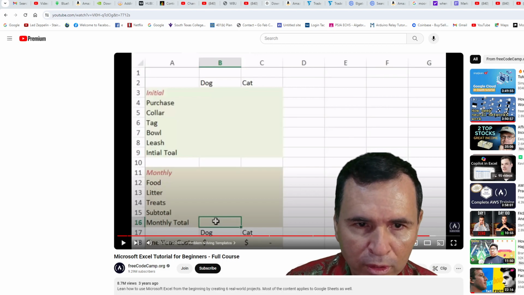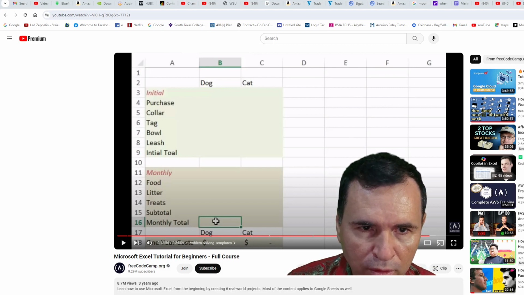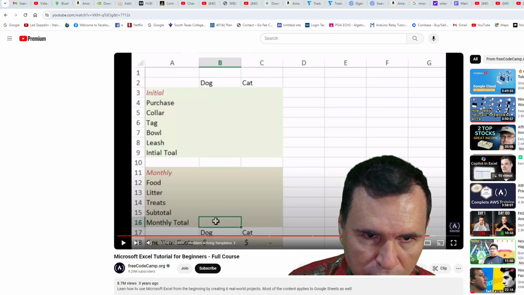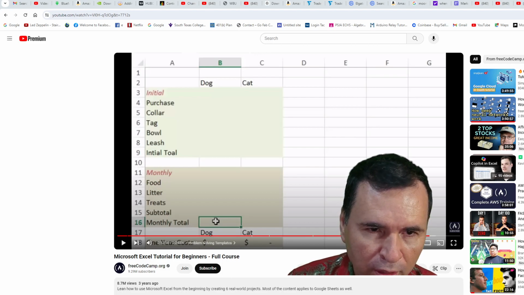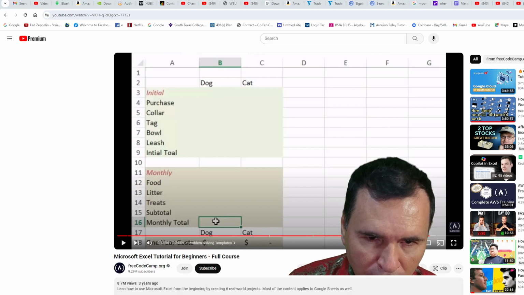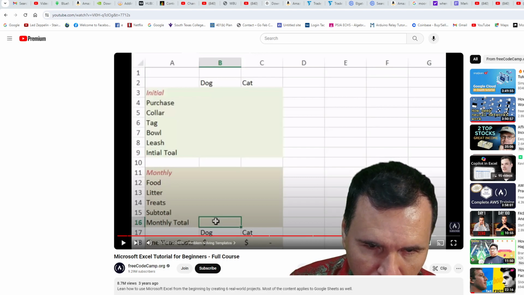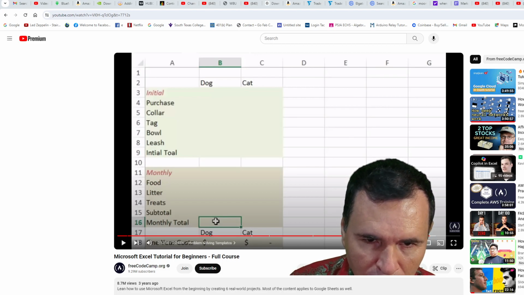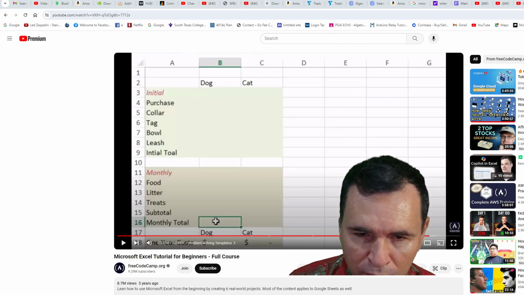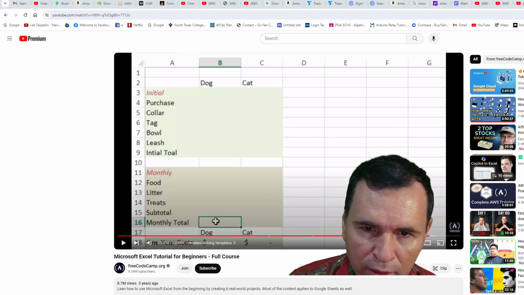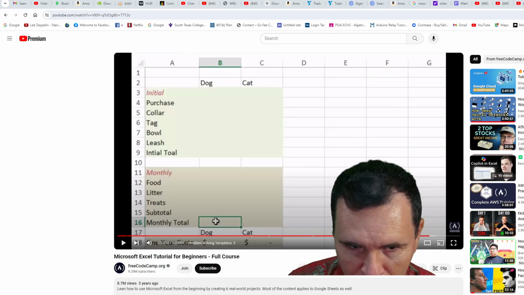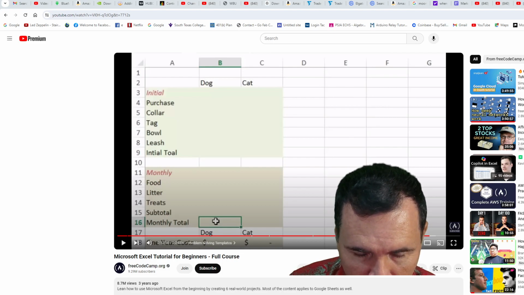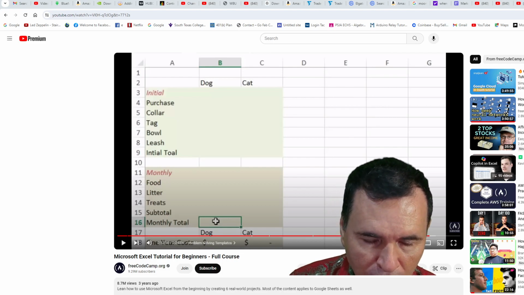You're gonna have to put the price to purchase the dog, the collar, the tag, the bowl, the leash, and then right here you're gonna put equals sum, and you're just gonna grab all of these, and then you should press enter. The same thing with cat. You're gonna put equals sum, and then you're just gonna grab all of these, and it should add up all of them.